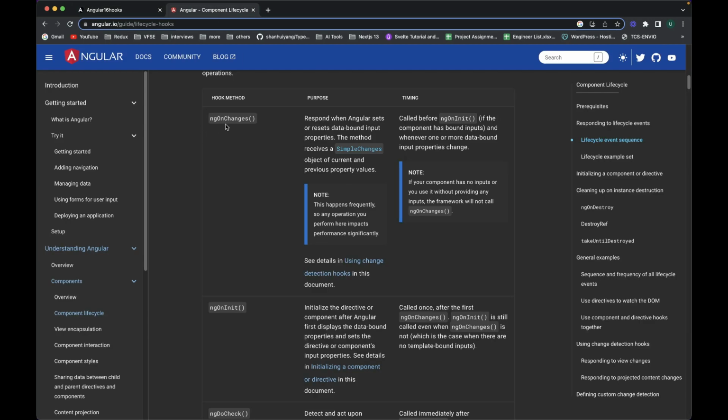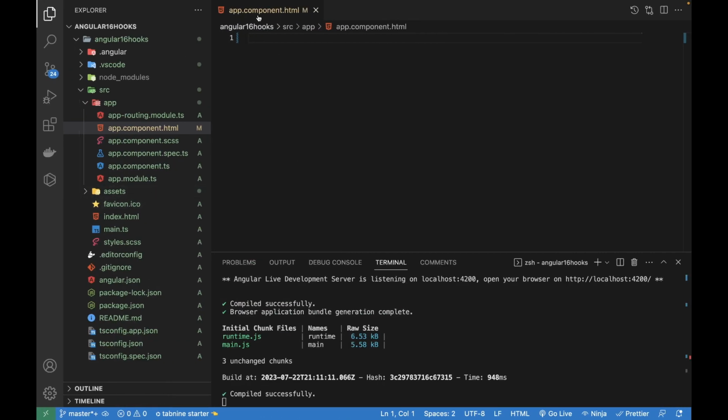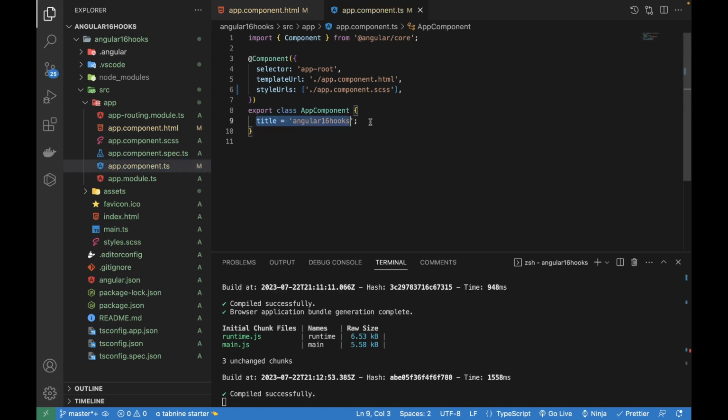So the first hook is Angular ngOnChanges, and this is, I think, one of the most important hooks in Angular, and it takes a bit more time to understand and learn where we need to use it. So let's go to the Angular project, and currently, as you know, I have removed everything from the HTML file of the initial app component, and this is the component TypeScript file. So this is the title. I will be removing this title.